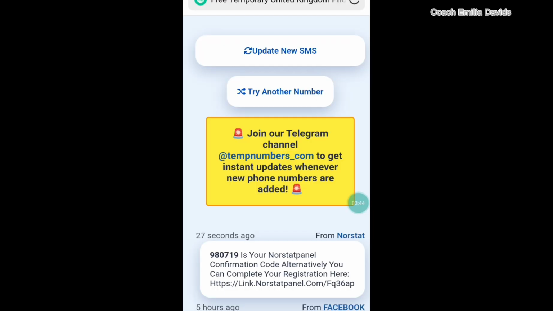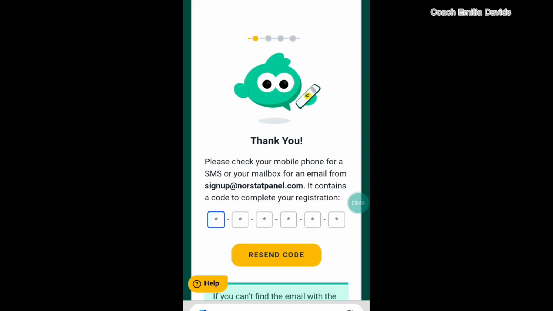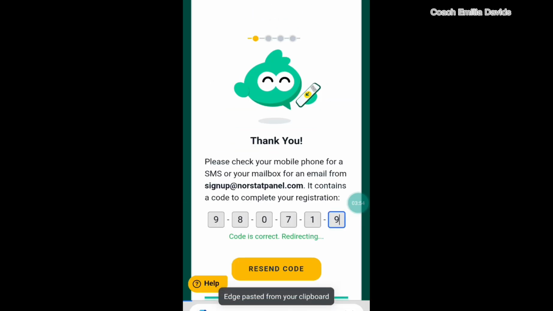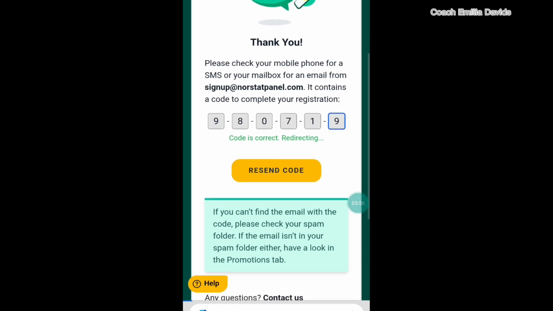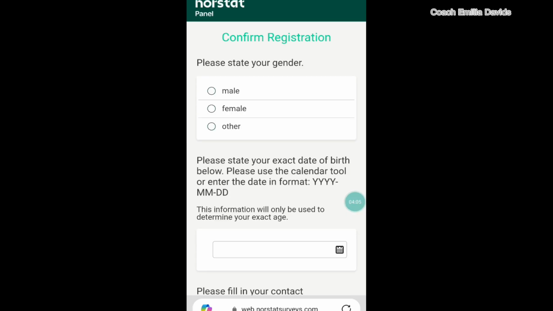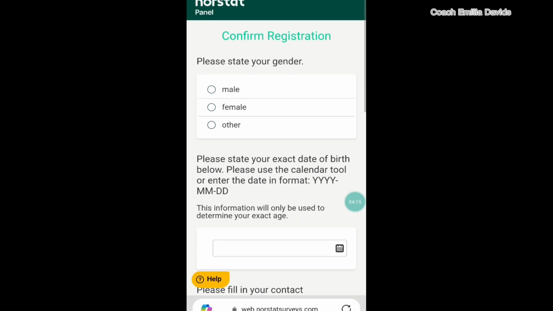Once you see their code like this, go ahead, copy the code and go back to the site. Go ahead and paste your code over here and then click to verify your account. Once you have inserted that, just go ahead and verify your account. This is the registration process. It's going to be asking you about your gender. So go ahead and fill up this.